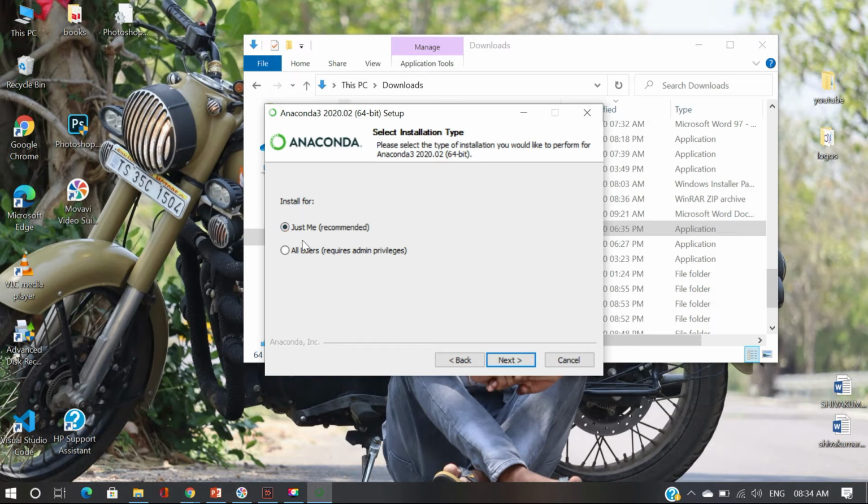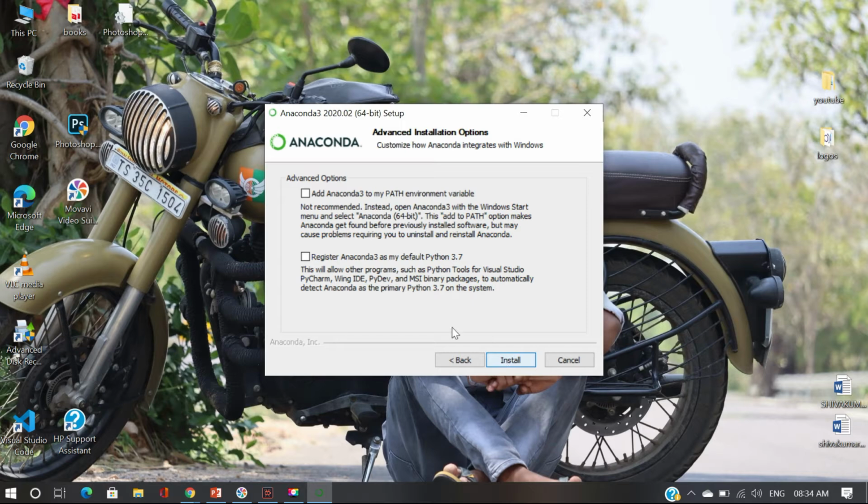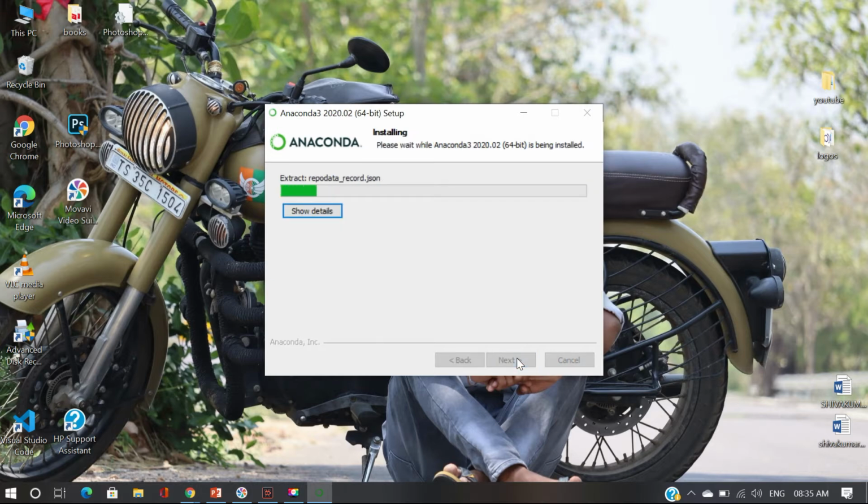Next it asks about installation for any users, company purpose, or just for me only. I am using it just on my computer. And this is the path where it's going to be installed. Just click next, and here it asks whether to add Anaconda 3 to my path environment variable or register Anaconda as my default Python 3.7. I need to register Anaconda 3. Just click install. It will take some time to install Anaconda.